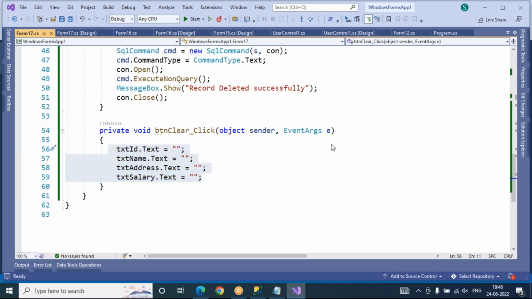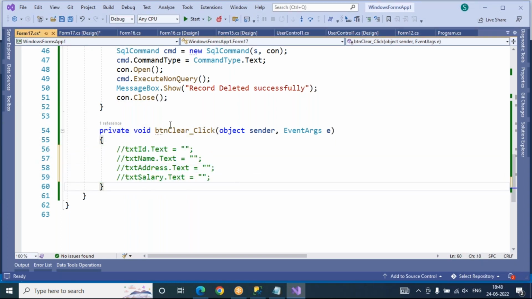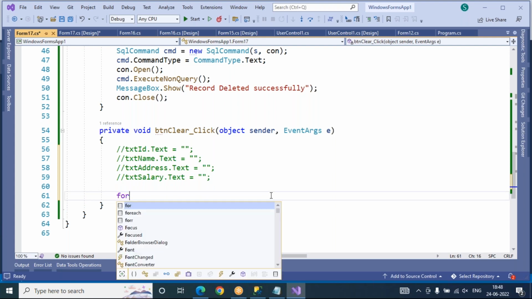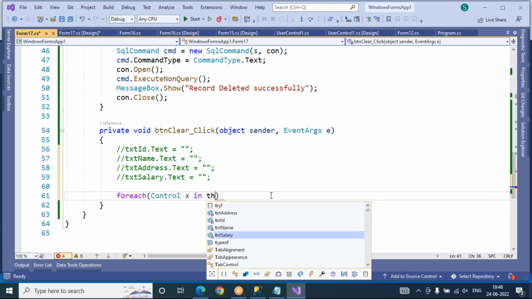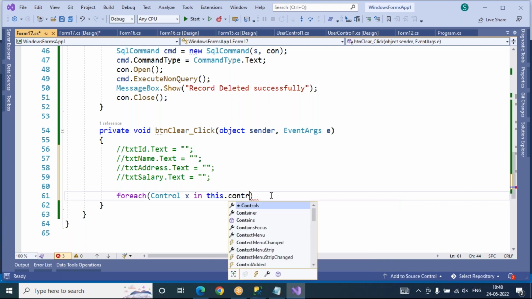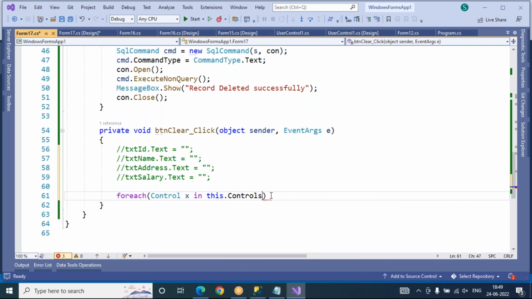You can comment this out. Instead of this, in this clear button, I will write loop code, that is for each loop code. You can include any number of text boxes. When we hit the clear button, all text boxes data should be cleared. So for that, I'm recommending a for each loop. For each control, Control is a class, x is some control, in this form, meaning the present form, dot Controls means out of all controls. Okay, then open bracket, close bracket.